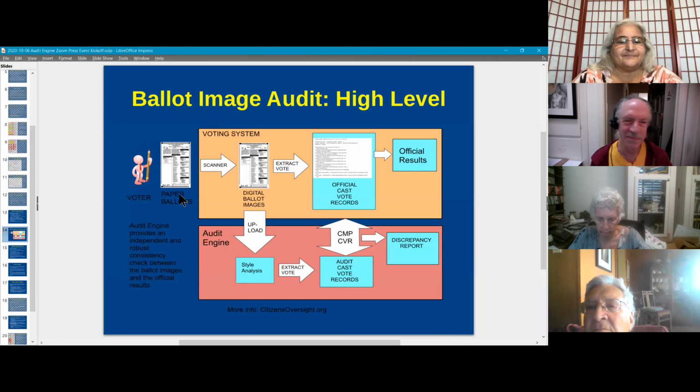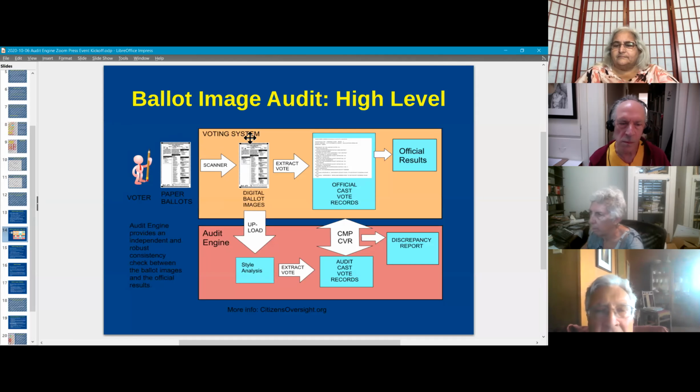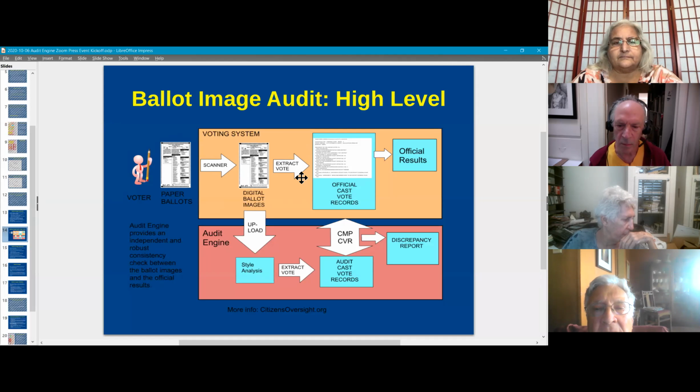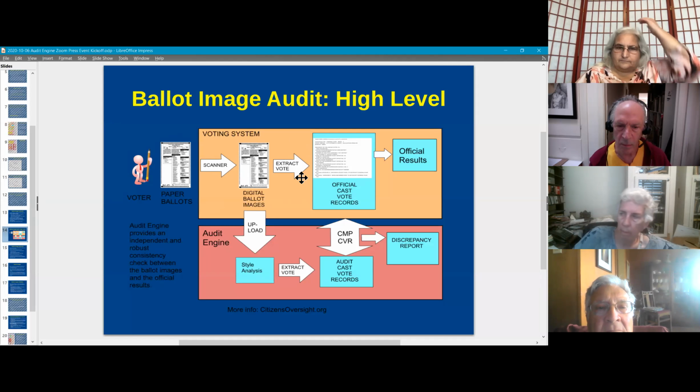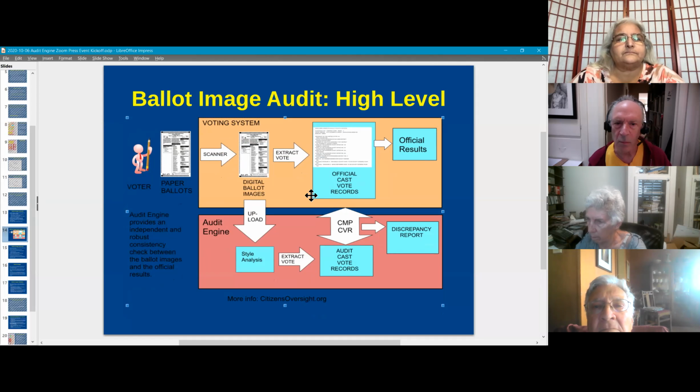Then hand-marked paper ballots, or it could be a BMD, a ballot marking device. I didn't include that. Please mute if you haven't already. Then in the voting system, they scan them, create a ballot image, and then they go through a vote extraction, which means recognizing the bubbles, what has been marked, recognizing voter intent. In some states, it's not voter intent, it's just whether or not it's a mark. Some states don't deal with voter intent at all.